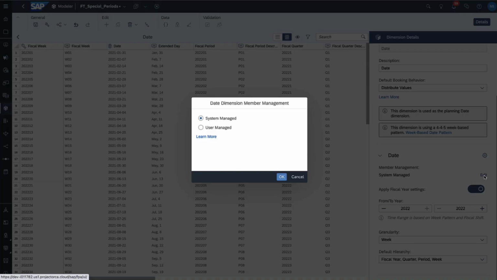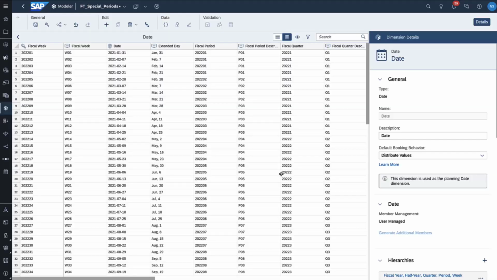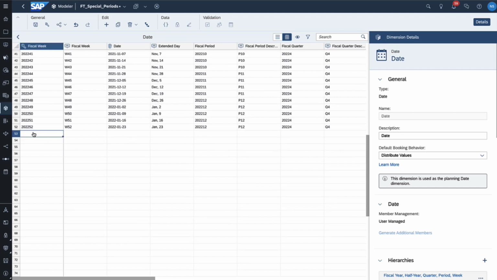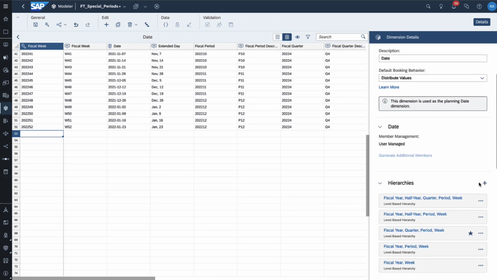If we want to convert to user managed time, we can do that directly from the date dimension here as well. This is a one-time operation, so once you save the model, you cannot revert back to system managed time. But the advantage here is that we can now add additional members. This is really very similar to all of our other dimensions and managing them as well. And in addition to that, we can add hierarchies.